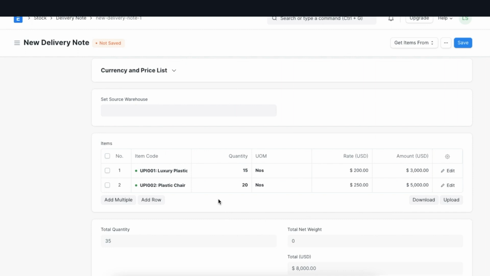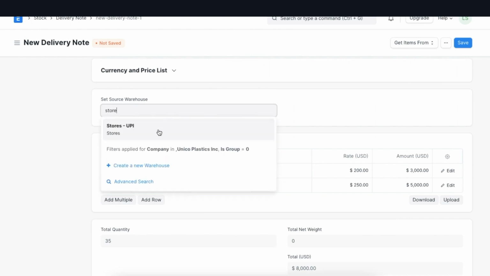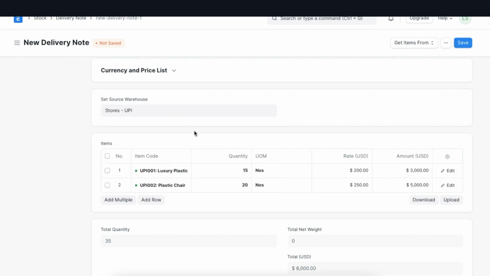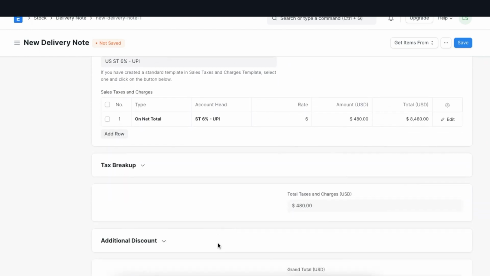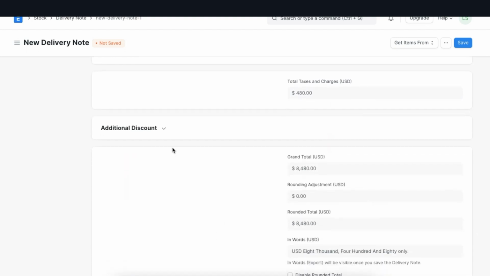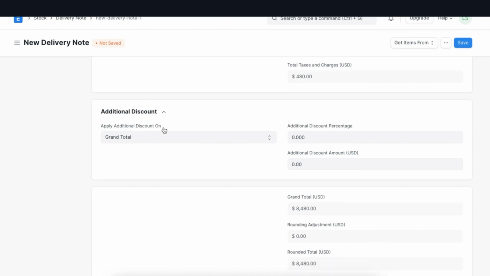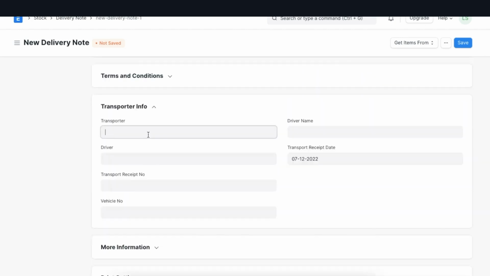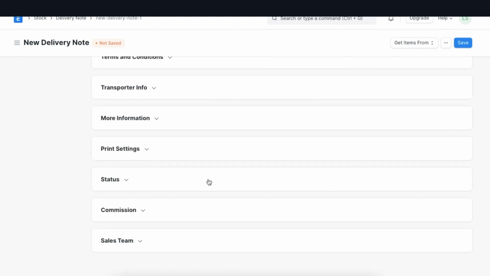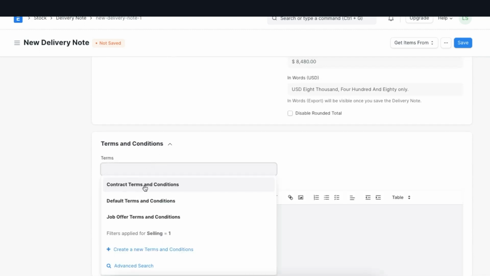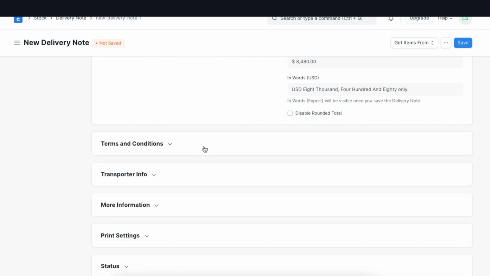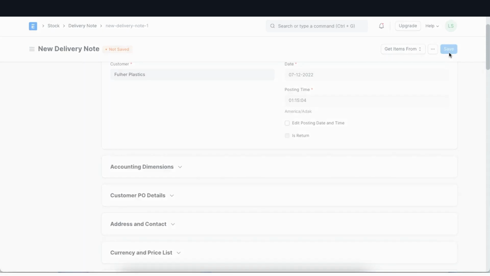Once the items are added, we can add some other important details. First, we can set the source warehouse for this delivery. Let's add it here. Next, we can add taxes or charges that are applicable here in the taxes and charges section. We can even add the transporter's information here in the transporter info section. We can then check and add other details like discount, terms and conditions, commissions, etc. We then save and submit this delivery note.